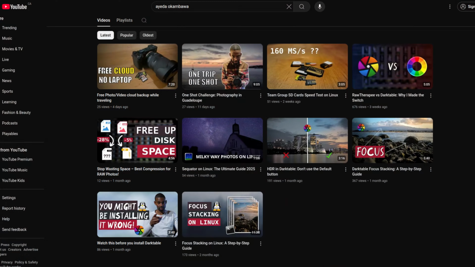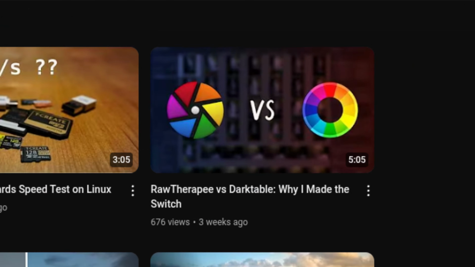A few weeks ago, I made a video about why I prefer Darktable over RawTherapee as my photo editor. One of the reasons is Darktable's ability to add the GPS information to your pictures. RawTherapee doesn't have this feature built in, so when I was using it, I had to rely on applications like digiKam just for geotagging.